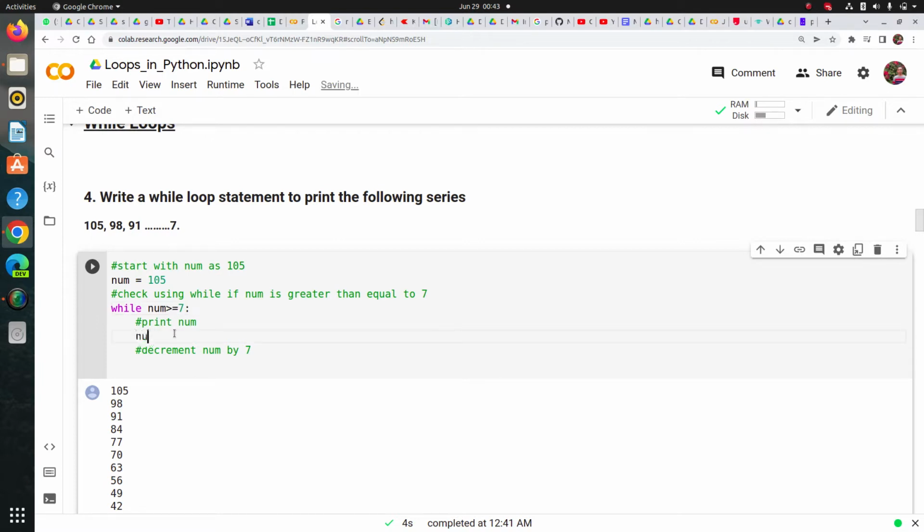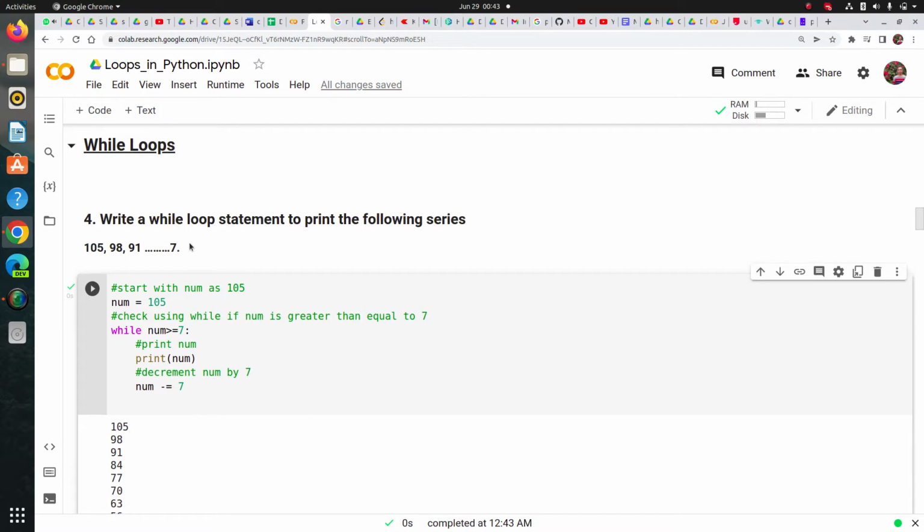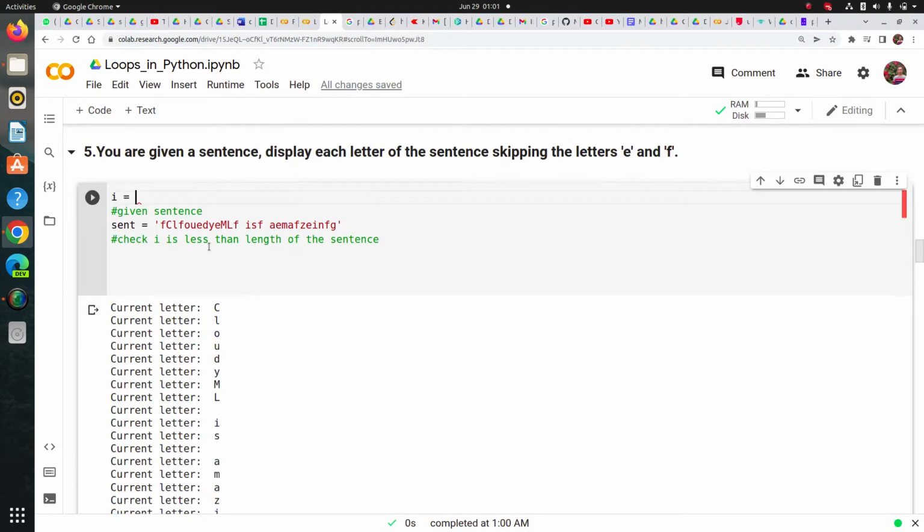I will say print num. As long as this condition is true, print num and then decrement it. Num minus equal to 7. I will decrement it. So this is the logic. Now let's print this. You can see that it is working and it is printing up to 7 as we needed it.